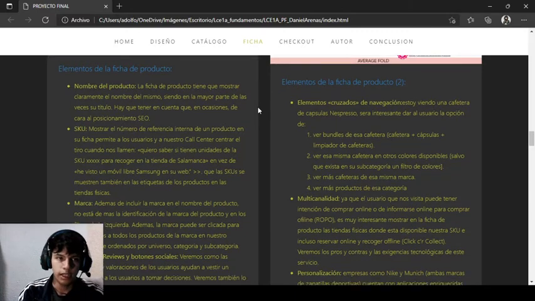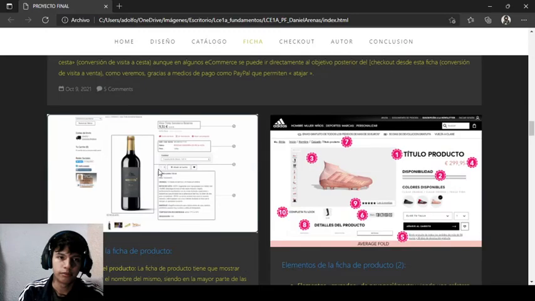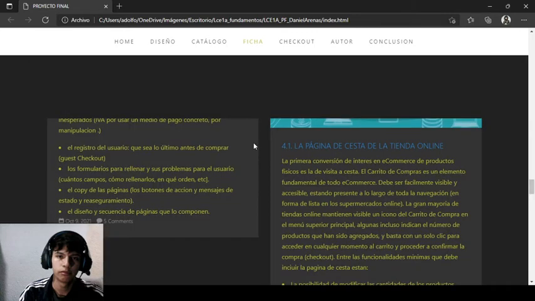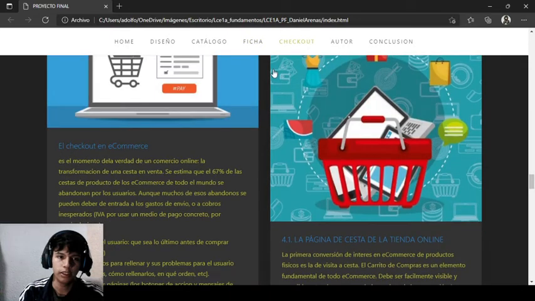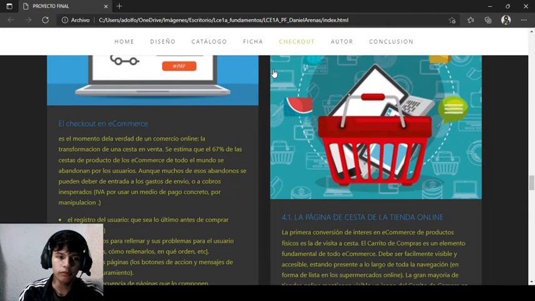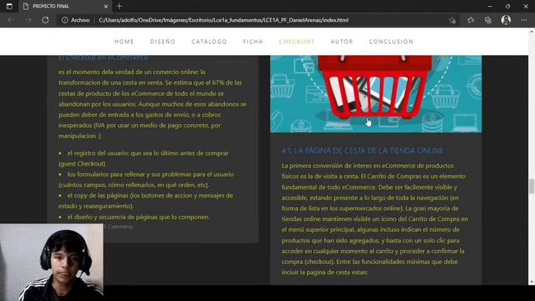Checkout and e-commerce. In e-commerce, you continue with the checkout. The basket is the important element of the online store that must always be visible on your website and must always be present in the navigation menu of the web page, whether for a food, clothing store, or whatever.